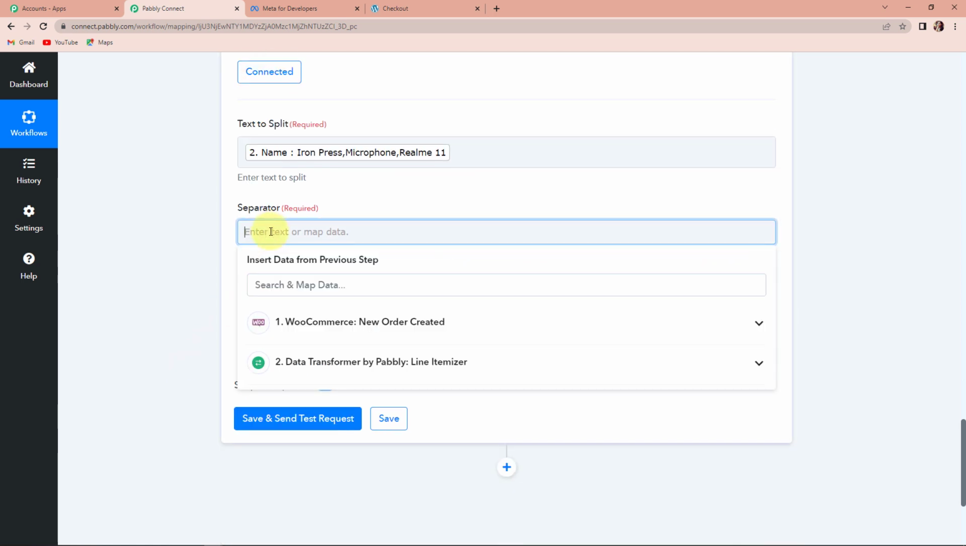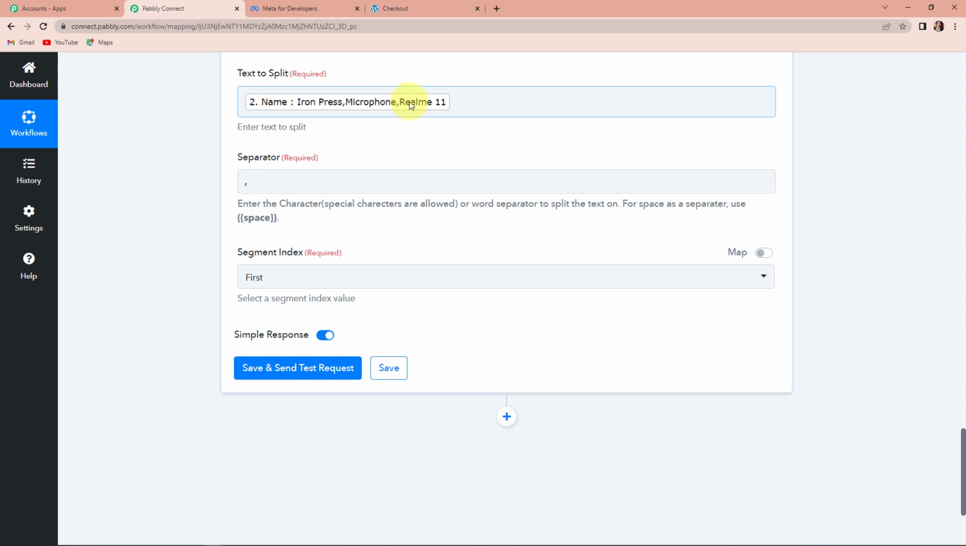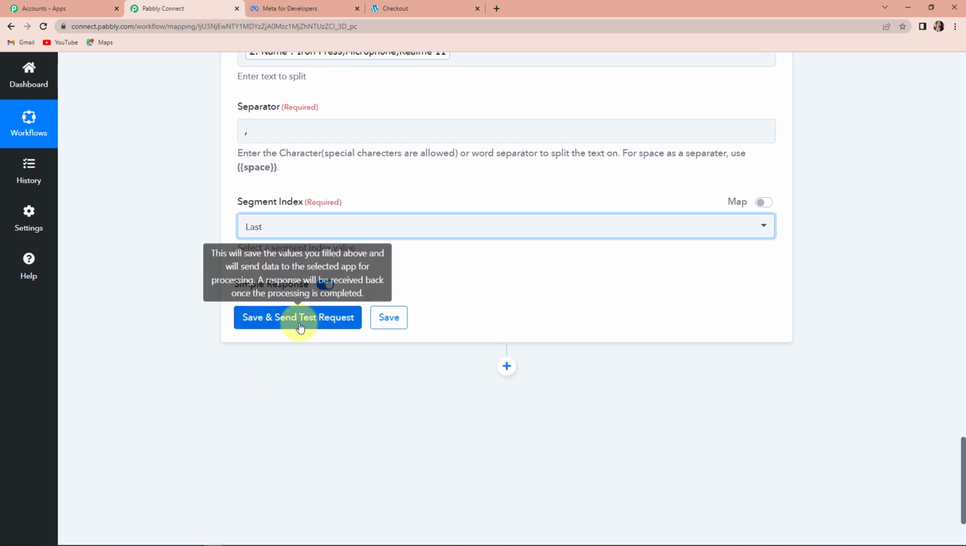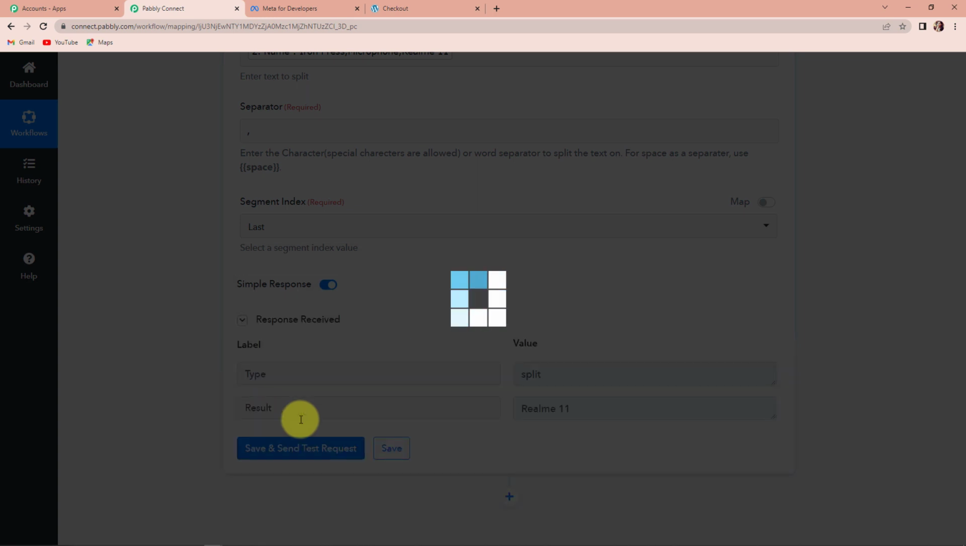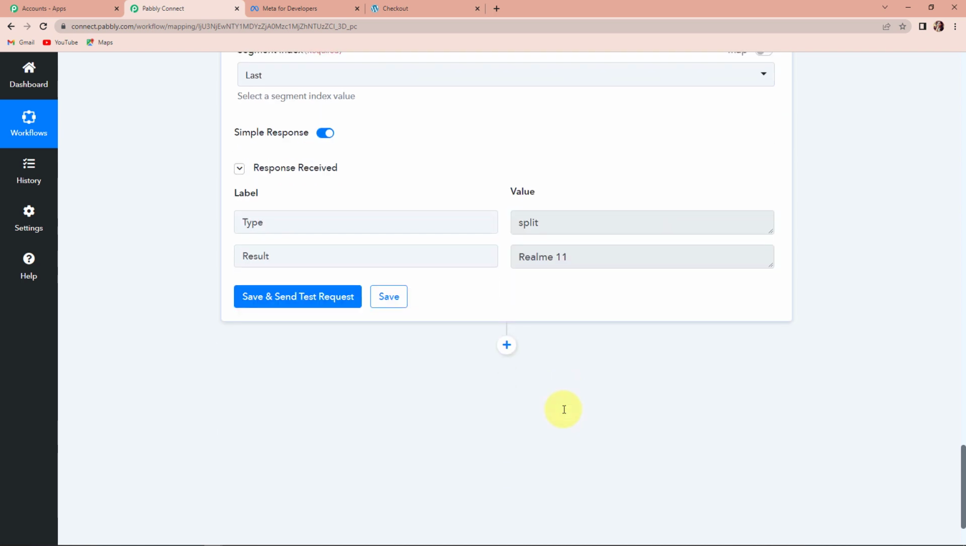Now the text that we have to split, I'll go to step 2, go to name. Now the separator would be comma. And which segment do I need? I want this last segment, Realme 11. So I'm going to select last and click on save and send test request. Here you can see that I have received the last name. Now I want to put 'and' in front of it.